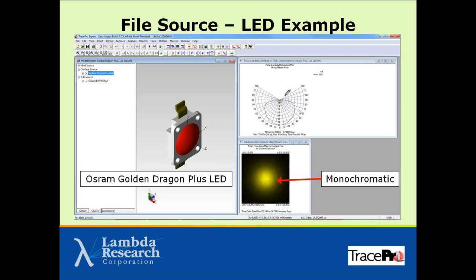I ran the ray trace. We see the angular distribution here. We also see an irradiance map. And as you can note, it's monochromatic. This particular one was traced at yellow wavelengths, even though this is actually a white LED.